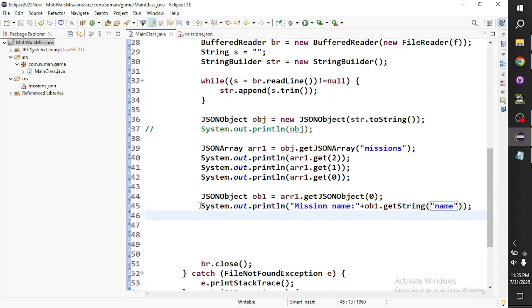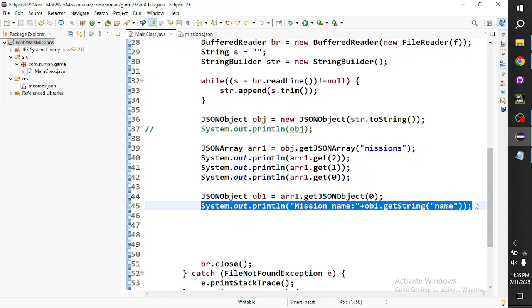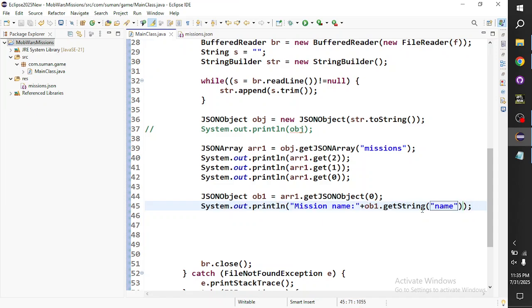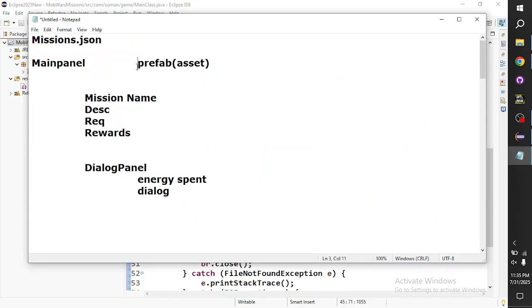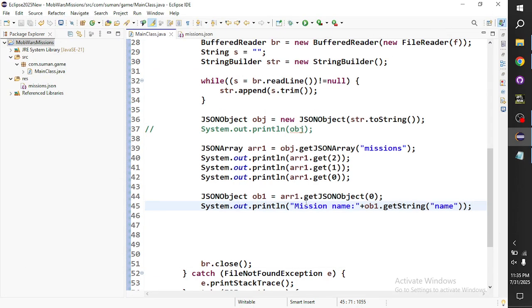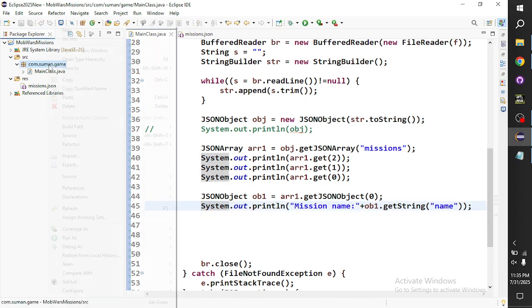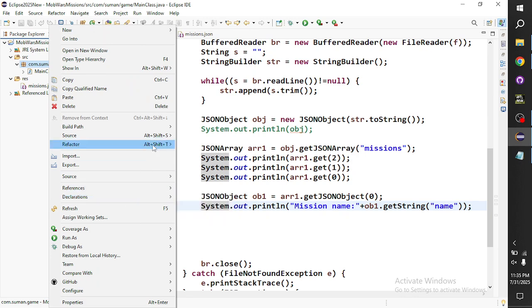Writing the code like this is fine, but instead of showing it this way, I want to group them into proper objects, class objects, like prefabs. Then it needs some tweaking. We need to change some things here. So first of all, I'm going to create some classes.